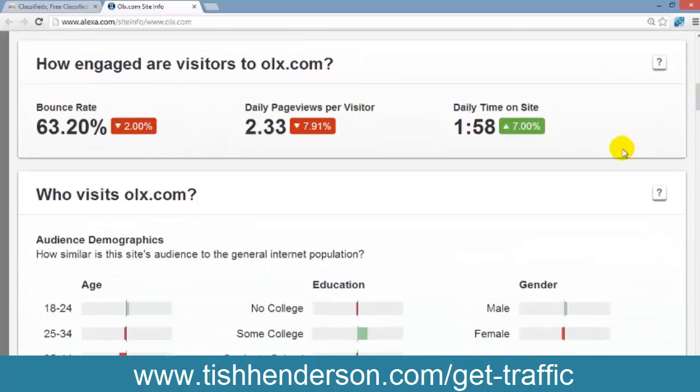But here's some other things you want to take a look at: the bounce rate, how quickly people are leaving the site, and the daily page views per visitor. So every time a visitor visits this site, they look at 2.33 pages. So they're not on there very, very long. They're on there for about 2 minutes and looking at an average of a little over 2 pages.